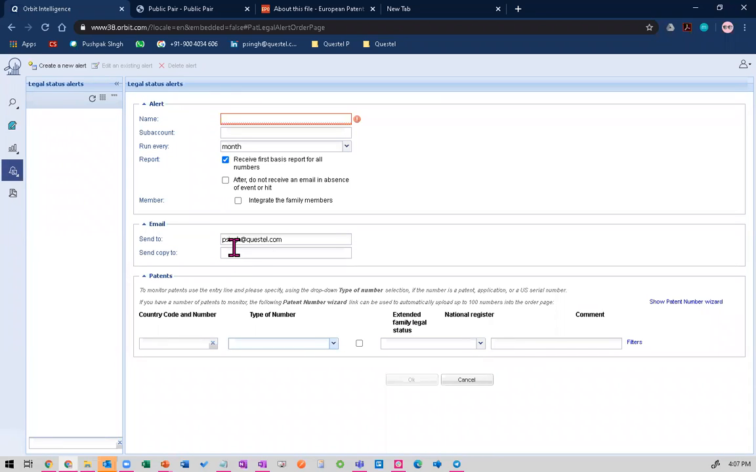You can also send alerts to another person apart from you, and this is a manual alert which we do for our customers.